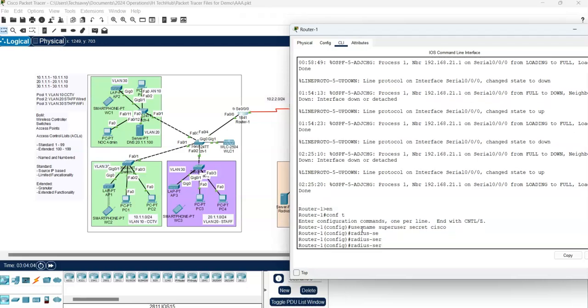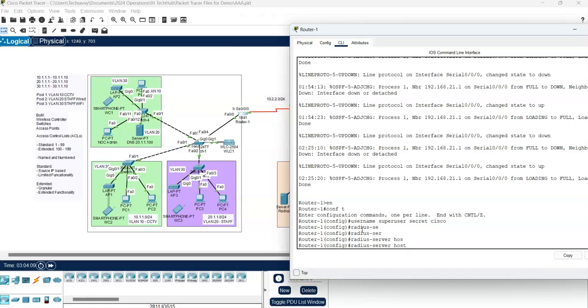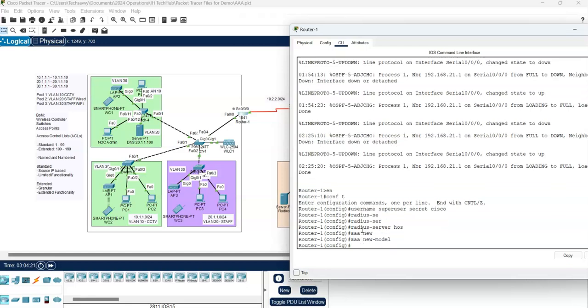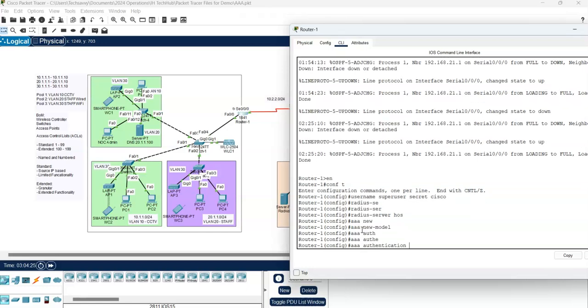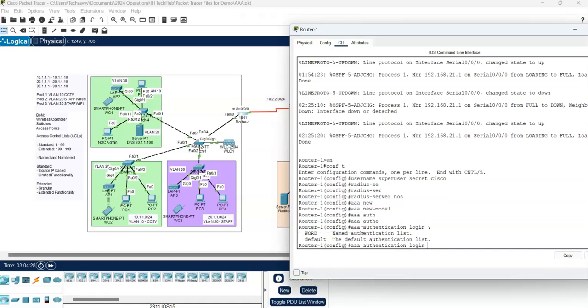Radius server, it's not completing. Okay, Radius server, and then host, and then we provide one. Before we do that, we need to actually configure the AAA authentication. So we call AAA new model, and then we call AAA authentication. We need to authenticate using AAA model, login, and here a lot of people forget the default authentication list.